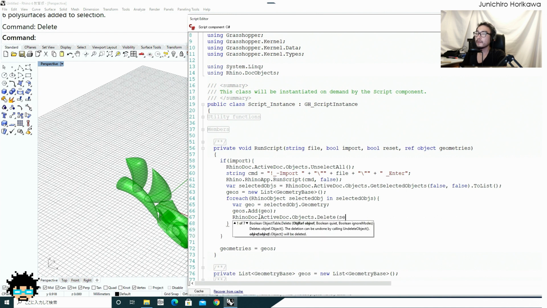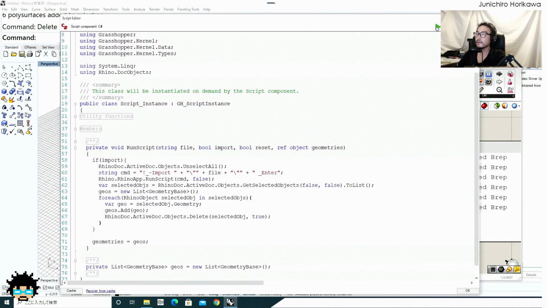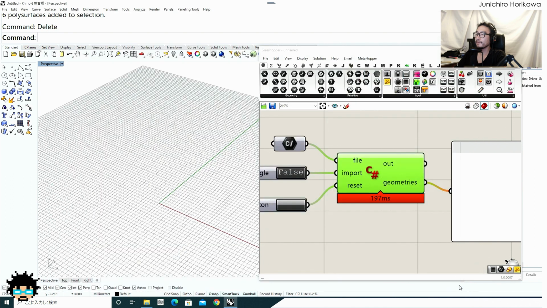Okay, now set selected obj. And maybe for a second parameter, this is whether you want to delete the geometry quietly. Maybe yes for that. Okay, alright, so this seems good. Let's try this. Click this button and say OK.